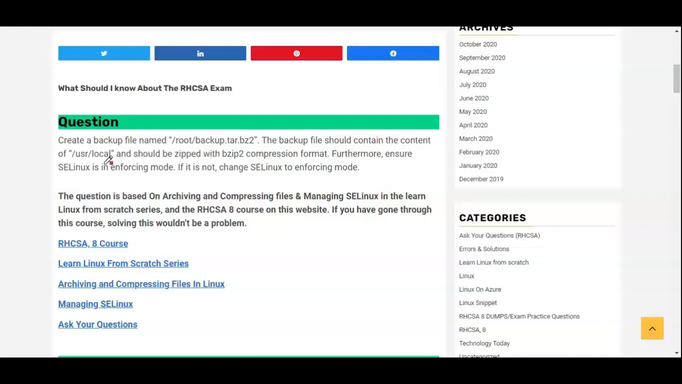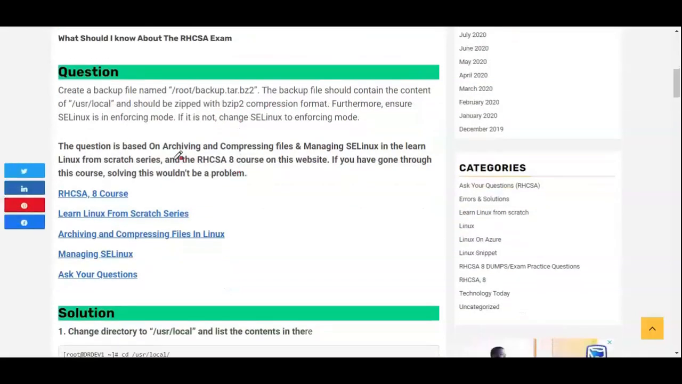...content of /user/local and should be zipped with bzip2 compression format. Furthermore, ensure SELinux is in enforcing mode. If it is not, change SELinux to enforcing mode. Alright, so this question is based on archiving and compressing files and managing SELinux in the Learn Linux from Scratch series and the RHCSA 8 course on this website.